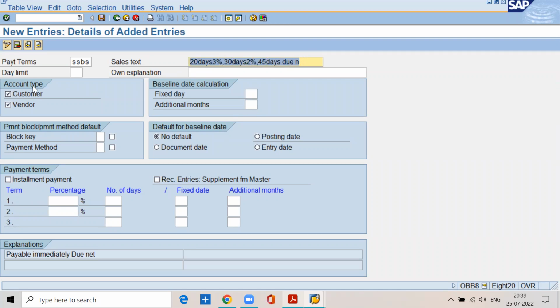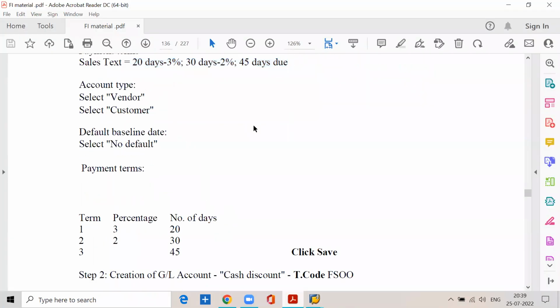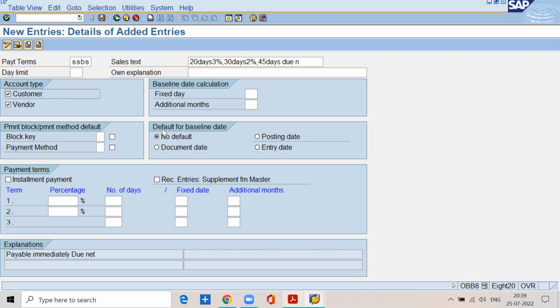Then under the account type, select customer and vendor. It means these payment terms can be used both for customers and vendors. If you want to use these payment terms only for vendors, you deselect the customer and select the vendor. But normally every payment term is created so it can be used both for vendors and customers. Then, default for baseline date.